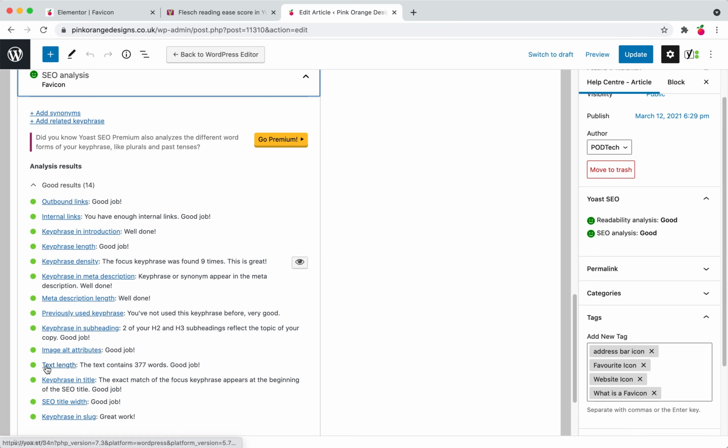Next, we're going to look at text length. So Yoast recommends over 300 words to give Google and your users enough content to really get to understand the topic. I won't go over too much. If your topic goes on for too long, people can lose interest. So if you have quite a broad topic, try breaking it down into maybe smaller articles, which will actually help you in the long run rather than having one page full of a lot of content.